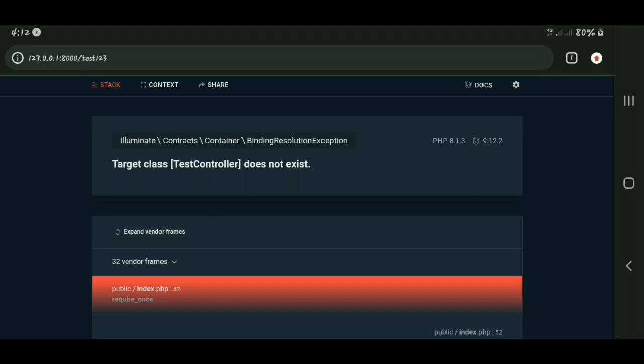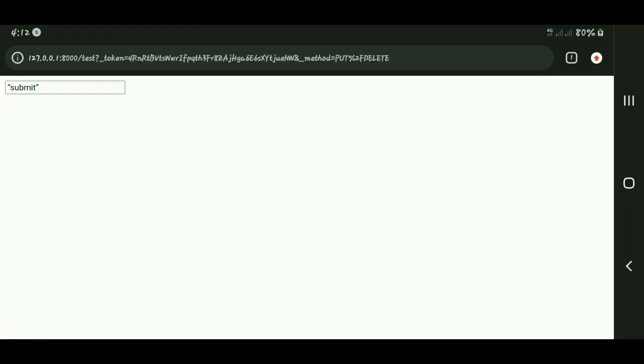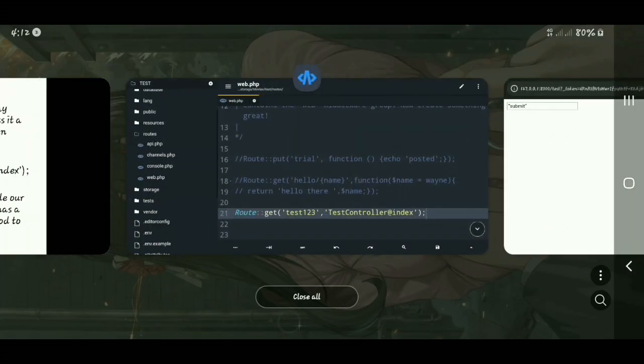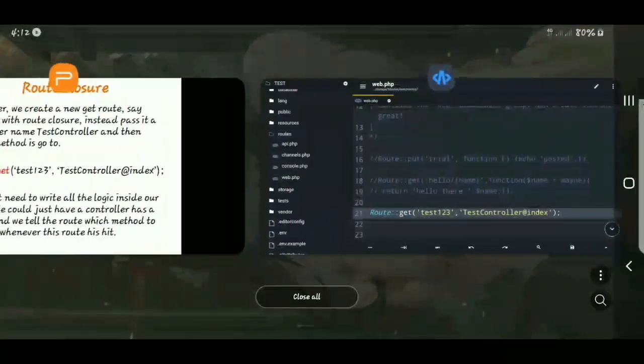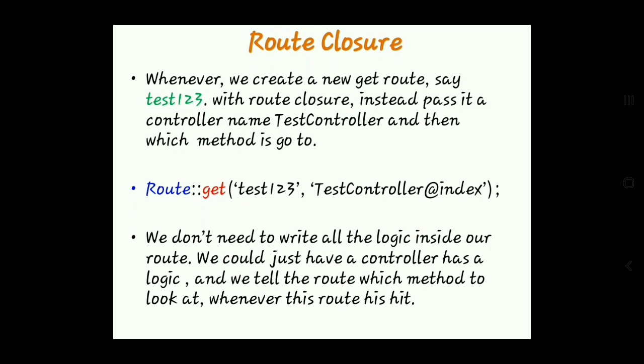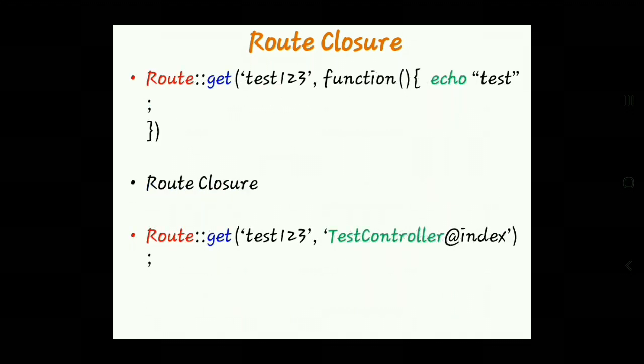So target class does not exist since we don't have a test controller index. So we don't need to write all the logic inside a route. We could just have a controller as a logic, and we tell the route which method to look at whenever this route is hit. So we have a route closure, get test function echo test route closure. We don't have an index.